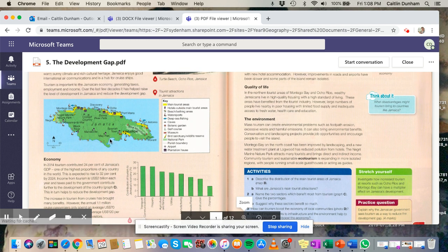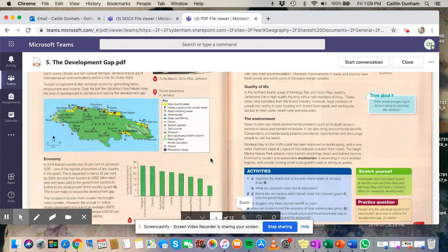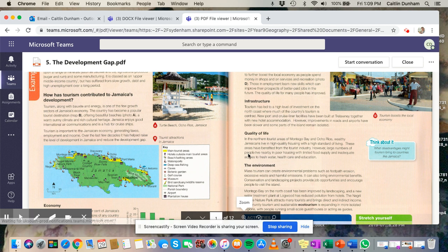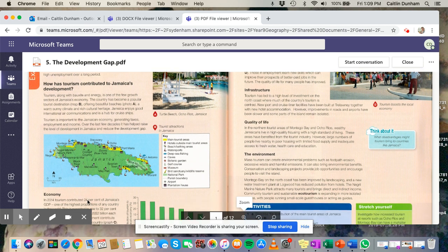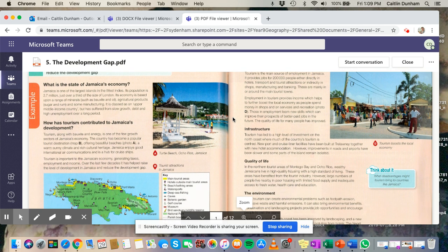We've got a map which shows you the existing tourist spots. Those are the ones in yellow. We're looking at Black River, which is just down on the southwest. It outlines the impact that tourism has already had on the economy, on employment, infrastructure, and quality of life, and the environment. So if you think along the terms of those headings for your proposal, then you're setting yourself up pretty well for success.